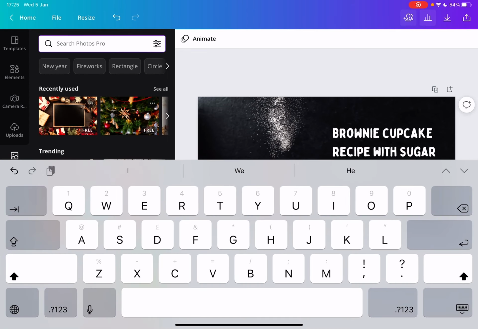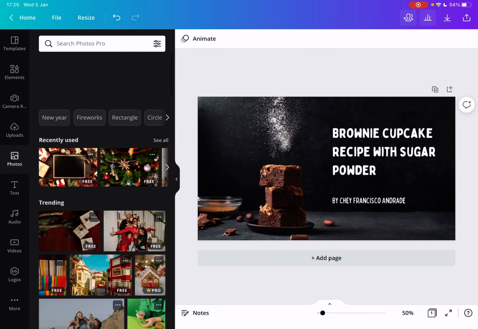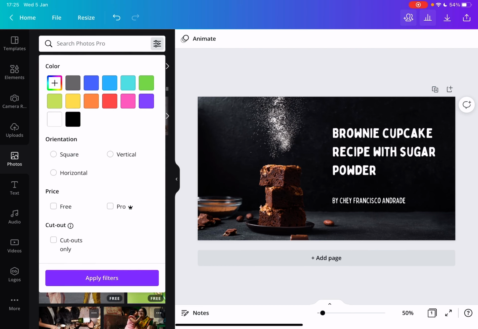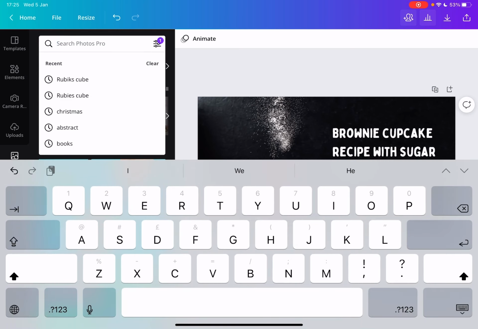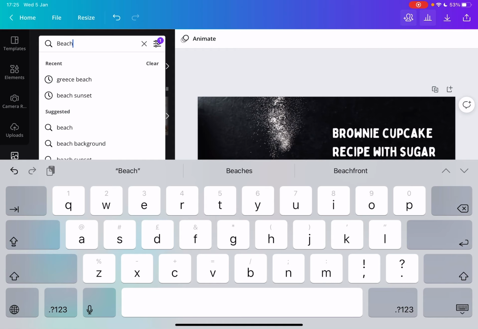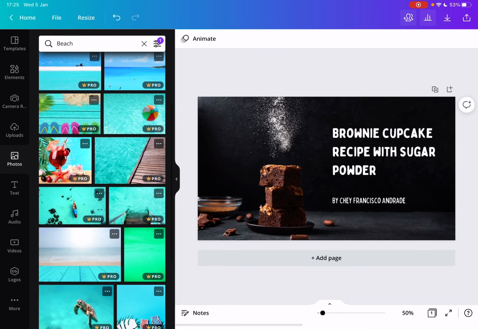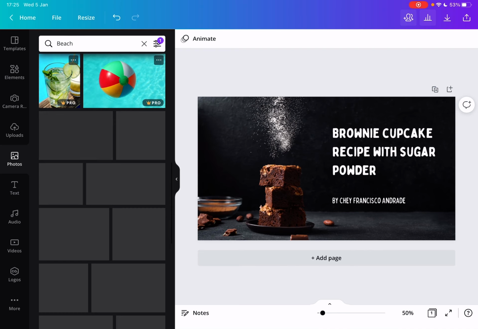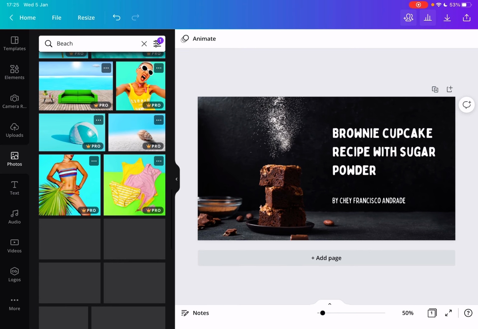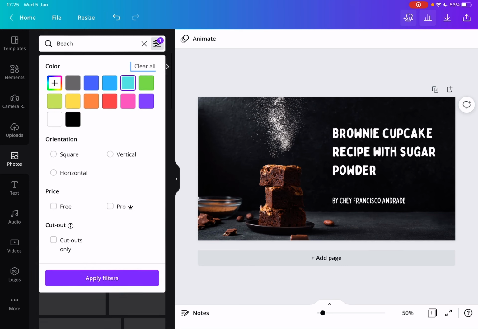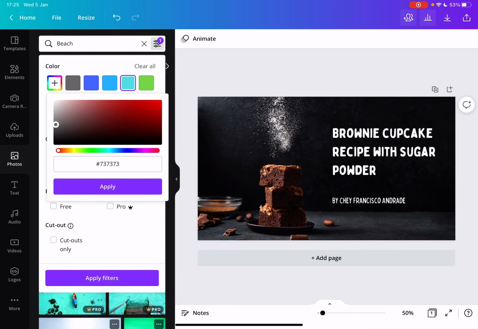And then there is another very cool feature. You can filter your searches by the orientation of the picture, by price, and also by the colors. So let's say I want to find beach photos that have this color. As you can see, I just typed beach and it's going to recommend photos that have this color in them, which is a very cool feature because you can match the photos to your brand color.